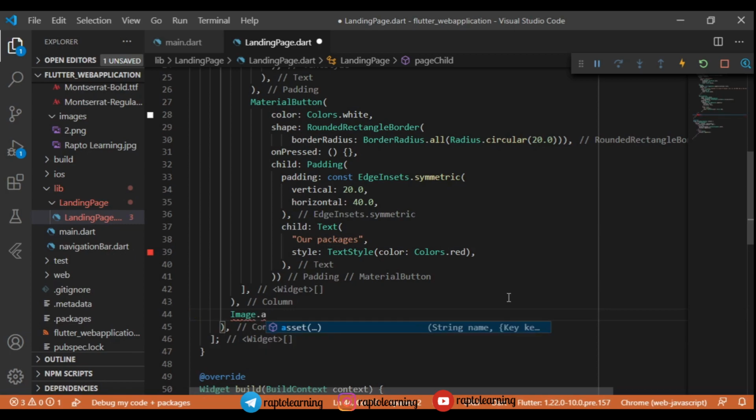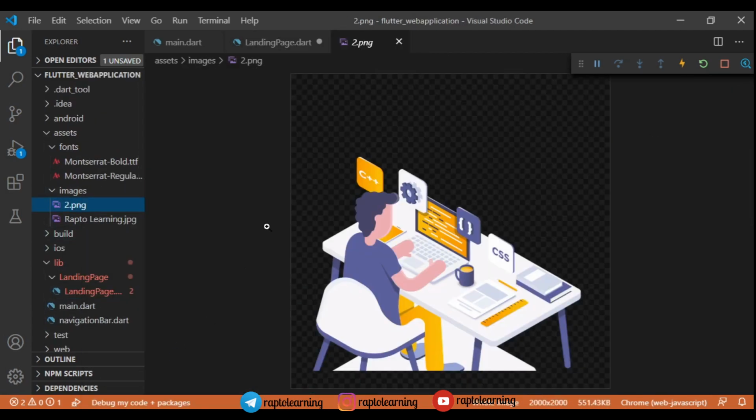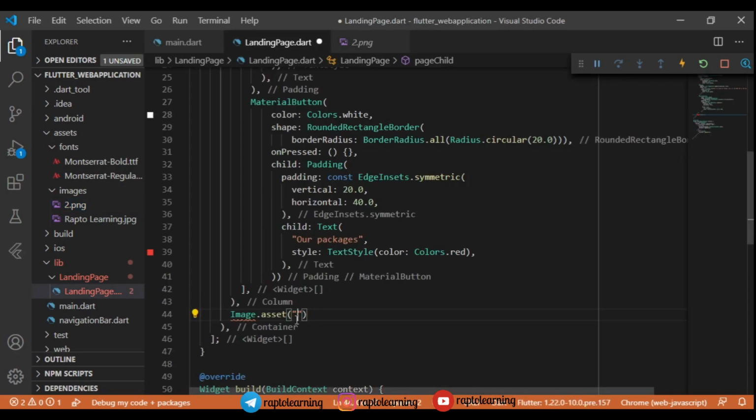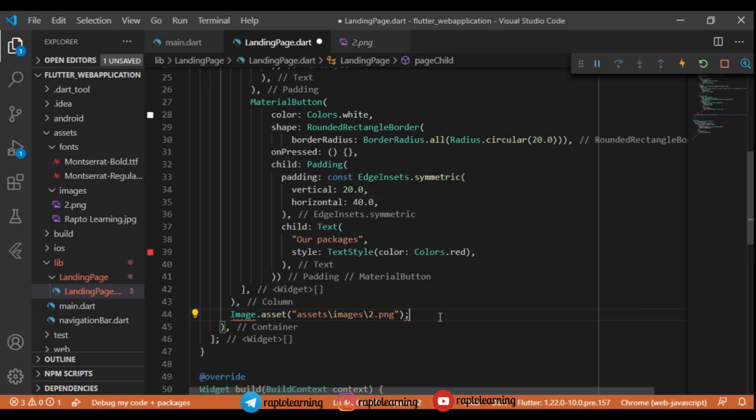We will add it above the container, right, and below the column. So make sure you add your image here only. So Image.asset, and we have copied our image into our project, that is 2.png, which I have mentioned. Just copy that path and paste it into Image.asset. Yeah, now it looks fine. So let's check why it is giving me an error. It expected to find a semicolon or colon that we have missed.